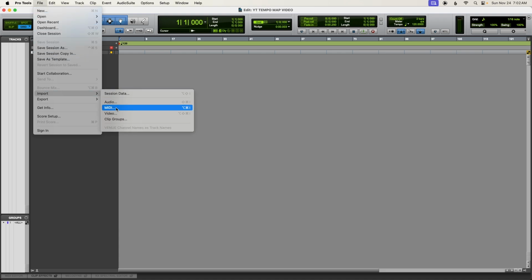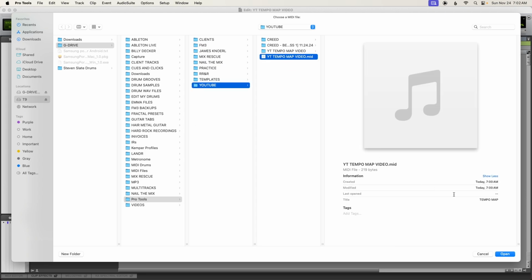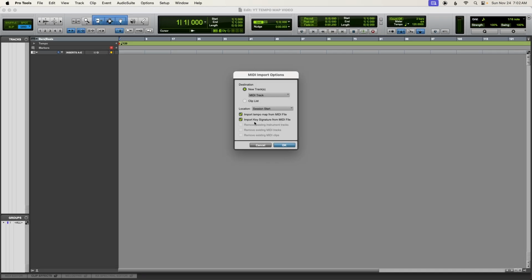So I'm going to go to import, click MIDI, and I'm going to find it. Okay, and here it is. You see MIDI. So I'm going to choose it. I'm going to click open. And now this is important. It's going to ask you import tempo map from MIDI file and import key signature from MIDI file. Make sure these two are selected.